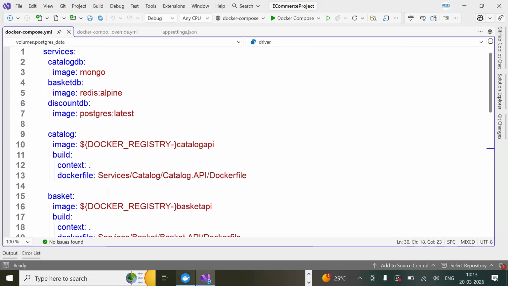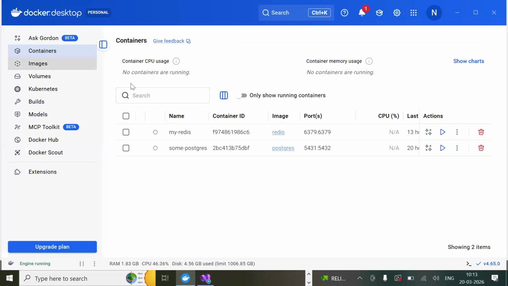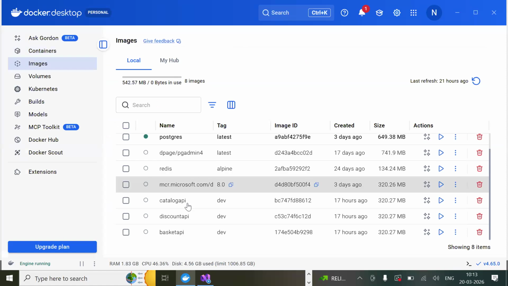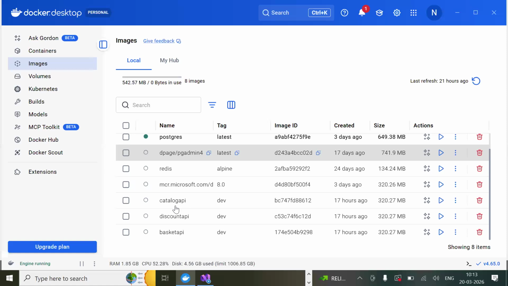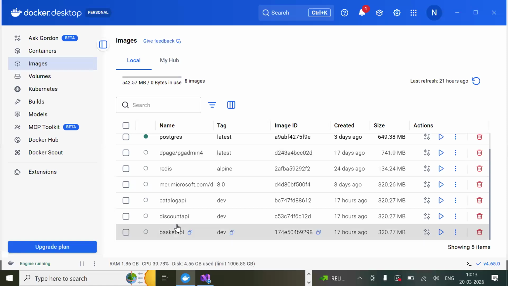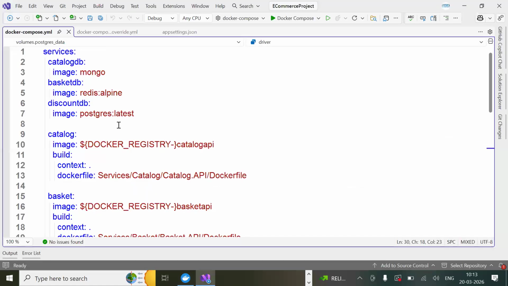So now, if you go here, you see there are images. All the images are deployed. Catalog API, discount API, basket API, everything is deployed or not? Yes, sir. So by seeing a command, once you prepare this, it automatically gets deployed. This we will learn in the future. Okay. Thank you, sir.